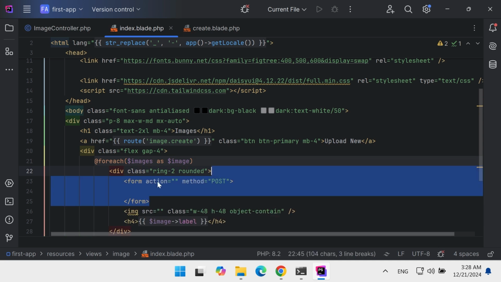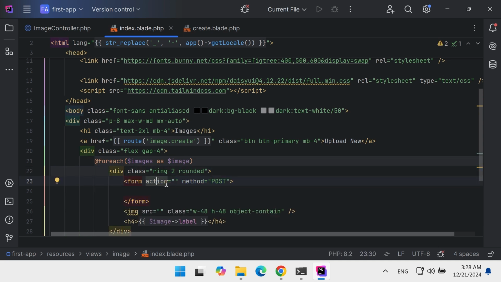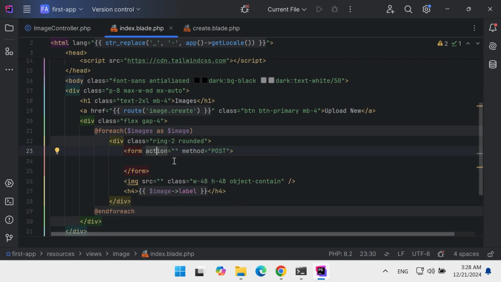Next, I'm going to create one form right here, which is going to be to delete the image. The form will have a method of post, and action is going to be route image destroy, but we have to pass the route parameter as well, which is going to be the current image which we want to destroy.